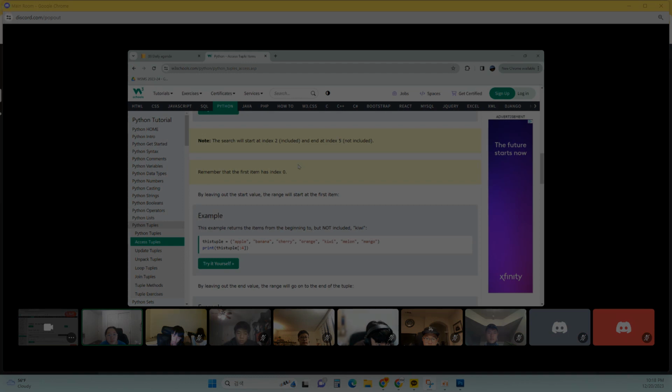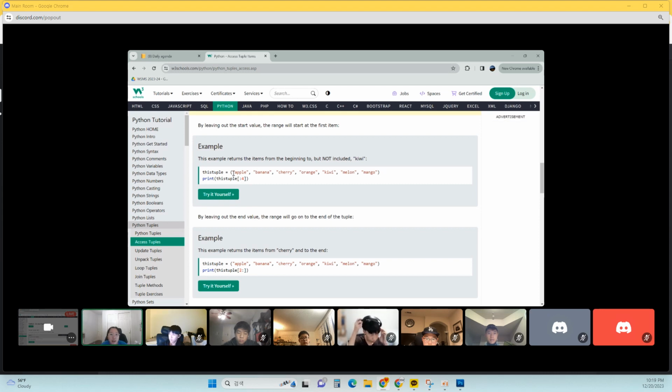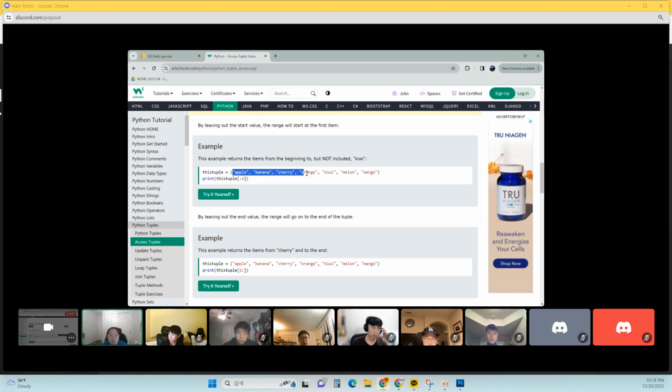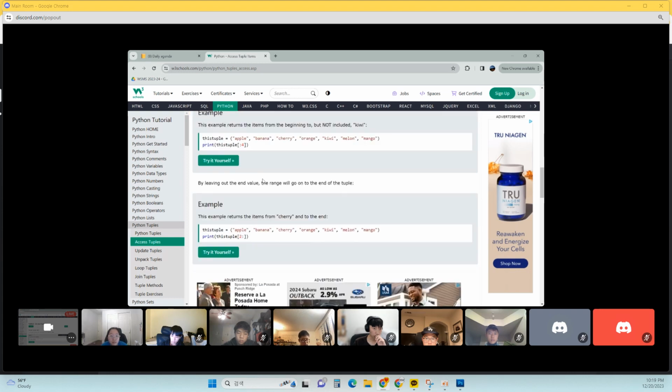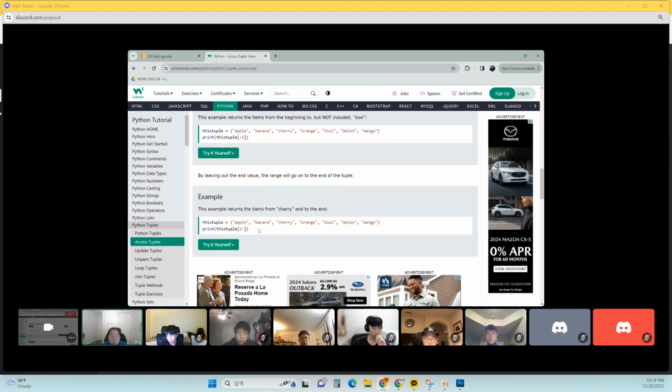And like before, if you leave out the first number of this range, Python automatically assumes that you'll begin at the first index and then go to the fourth index but not include it. So you can see right here that it would start at apple, banana, cherry, orange, and stop before kiwi, so it would do these 4. If you leave out the second number, like before, you just start at index 2, which would be cherry right here, and you go immediately to the end. So it would be from cherry to mango, all of these items.